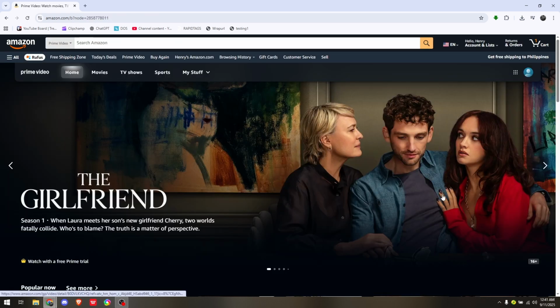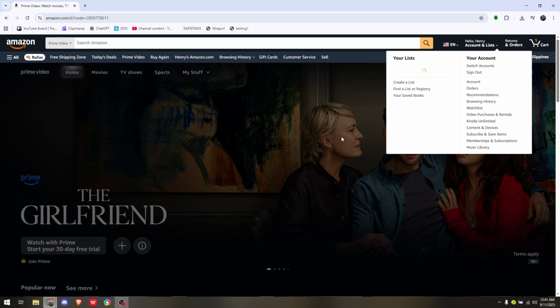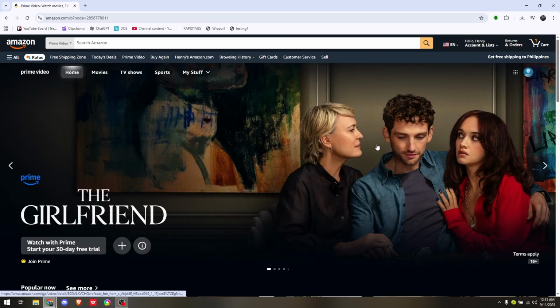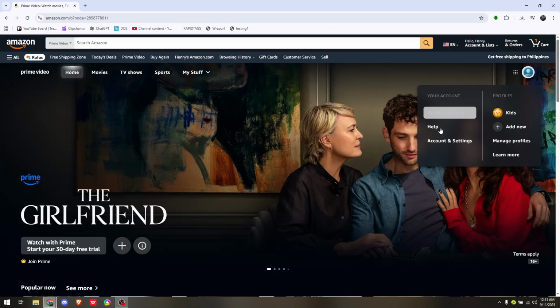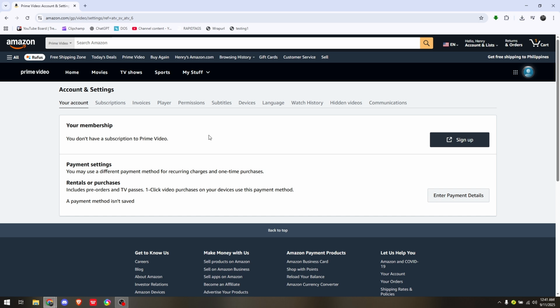Now, once you have chosen Your Prime Video under Account & Lists, this is what it looks like on your Prime Video account. Simply head into your user profile and then go into Account & Settings. Now you will be redirected to the account settings tabs. All the subscriptions that you have using your Amazon will be indicated here.